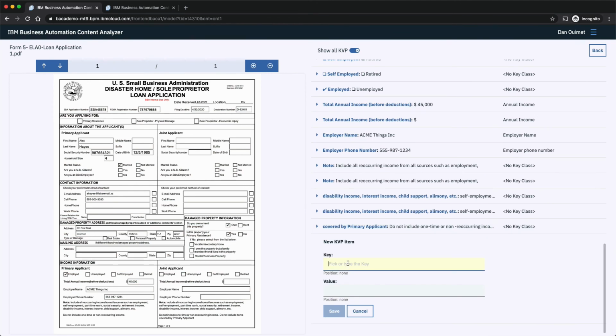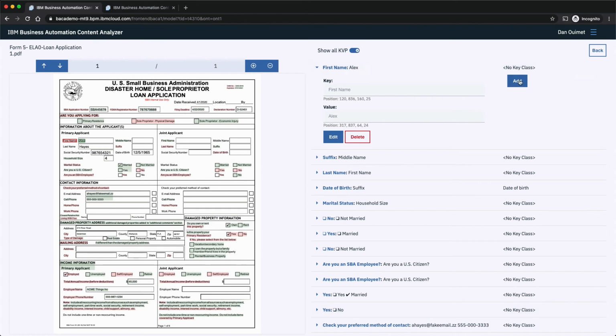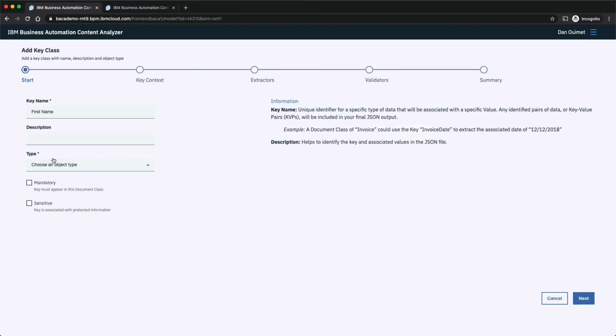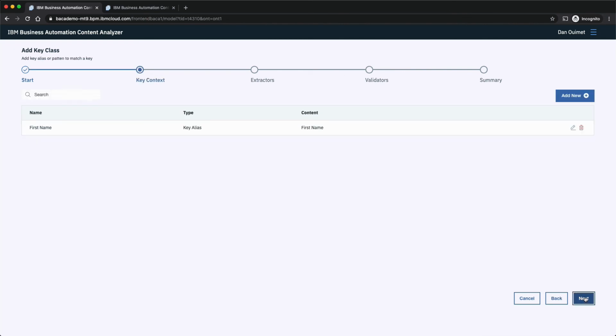Just hit the plus sign, click into the key field, and drag a box around the first name. Click into the value field, drag a box around the name, click Save. Once again, I need to add a key class, so let's go ahead and do that. First name, this is going to be alphabetic. This time, we're going to click Next.